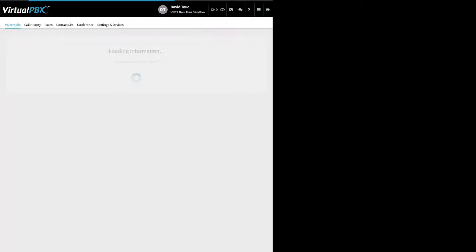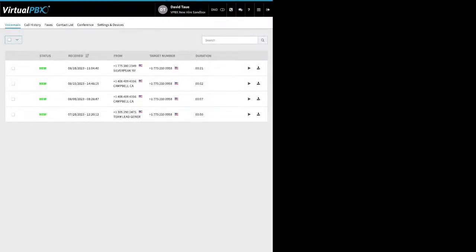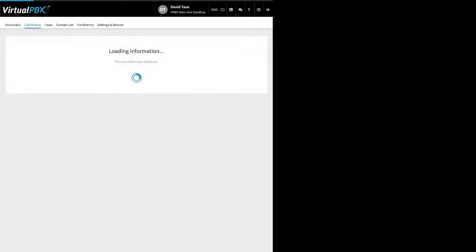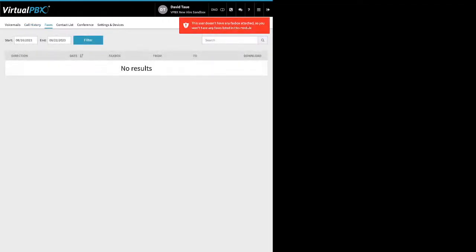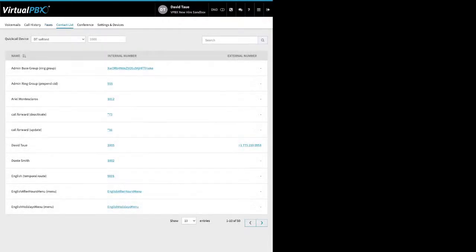And then lastly, we have the user portal. So every staff member that's a user on your Dash account has access to their own user portal, right? So here they can listen to their voicemails, right? They can play it back, they can download it, put a check mark, and they can change its status. Right, call history, they can view their own call history, and they can change the date range. The fax tab, this only works for users that have their own fax box, but they can see their fax history here.